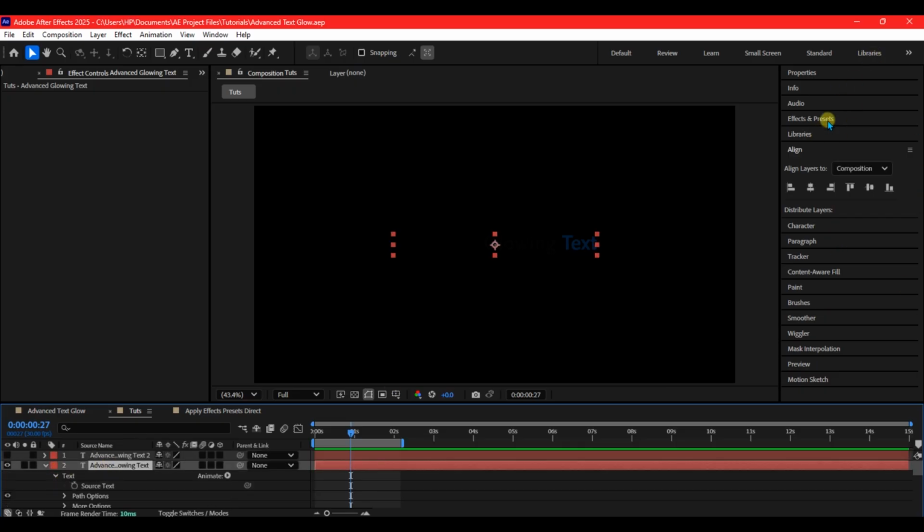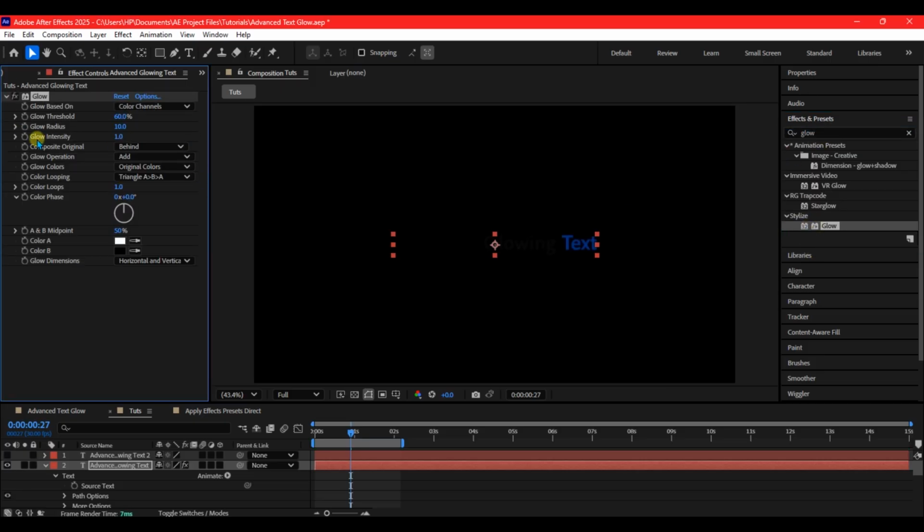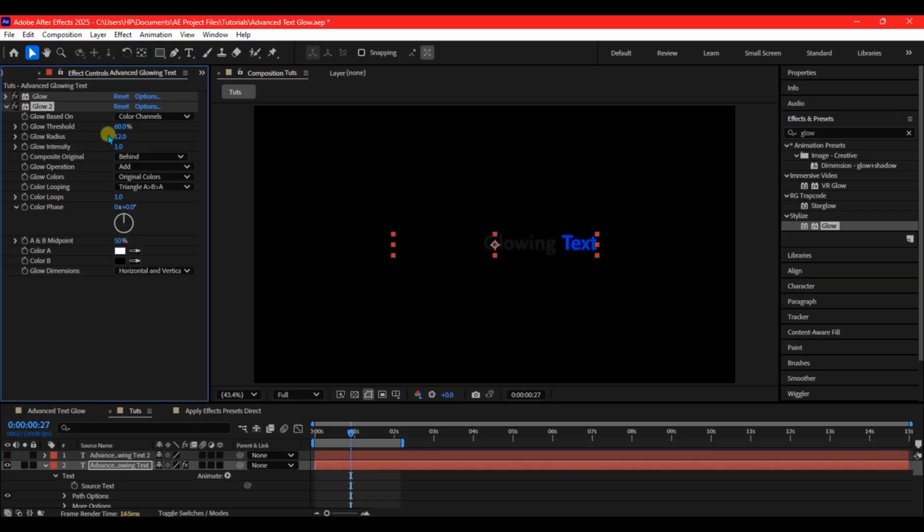Go to effects and presets, then we search for glow. Then we're going to double click this and add it. We're going to make this radius 15, or let's make it 12. This first one actually does not really matter. So we're going to collapse all the options, Ctrl D on your keyboard. Now we're going to make this 40. This radius that we made 12, we'll make it now 40.